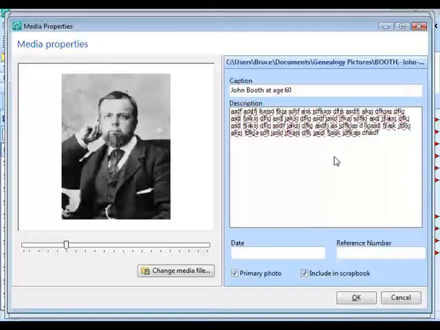Now there's also a date field provided for the media properties, and this again is optional, and it can be used however you want it. You might put the date that you entered this picture into RootsMagic. You might put the date this picture was taken if you know it. So it's up to you as to what you use the date field for.